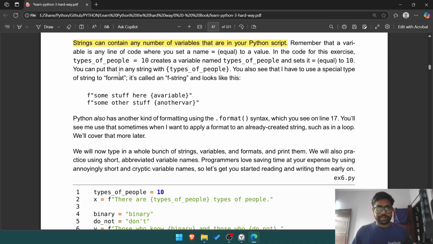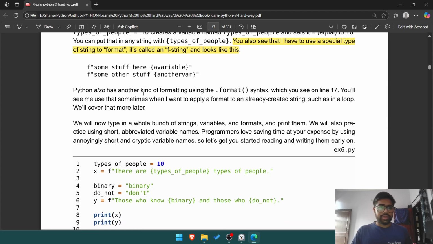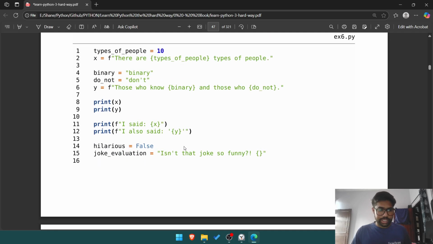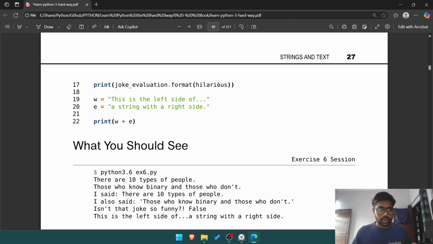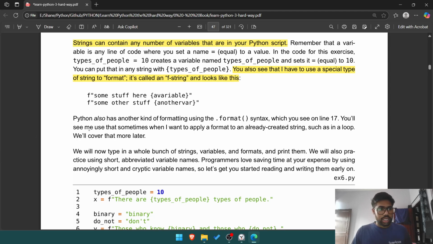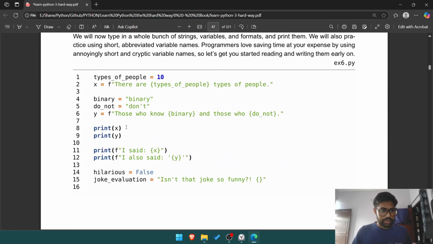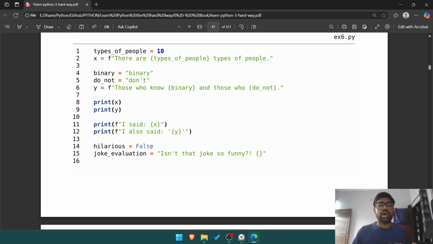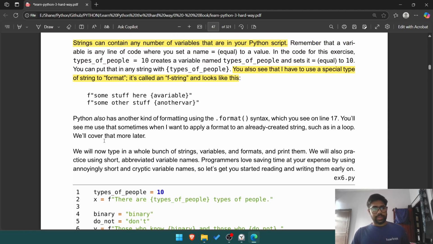Python also has another kind of formatting using the dot format syntax, which you see on line 17. You see me use that sometimes when I want to apply a format to an already created string, such as in a loop. We'll cover more of that later.